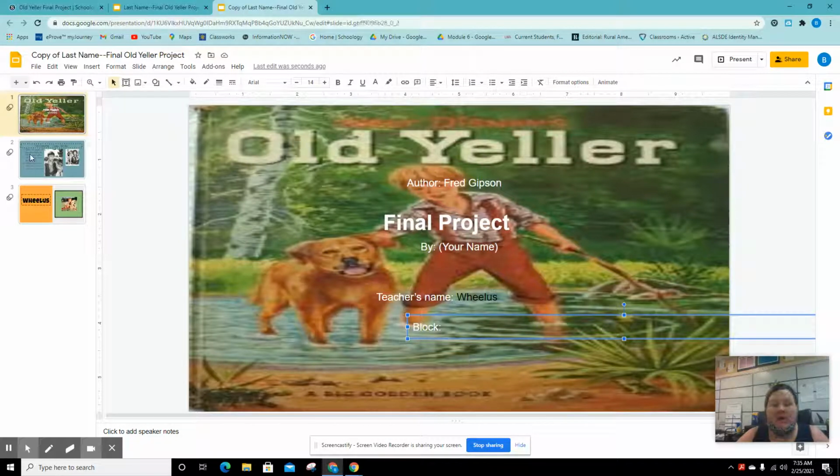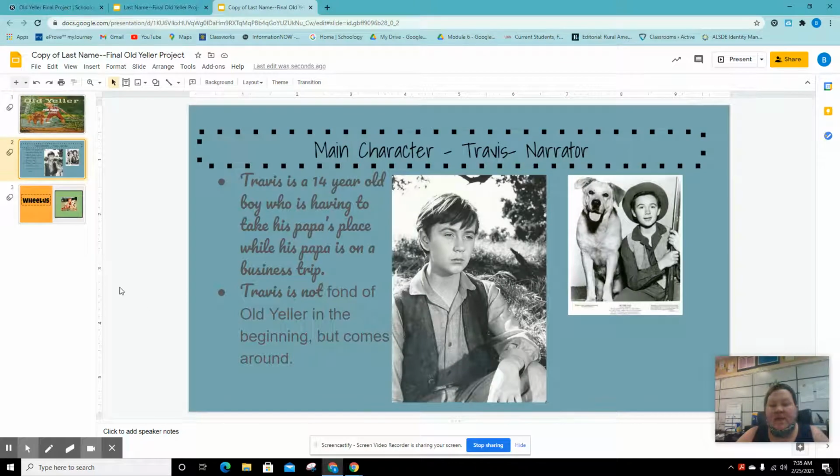Now the second slide is supposed to be about the main character, Travis, who is also our narrator. Let me get the directions and read this to you real quick. I probably should have told you before I got started to make sure that you have out your instruction sheets, or that you open up a second tab up here and open up the instructions for the final project.